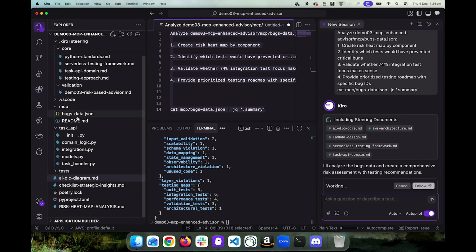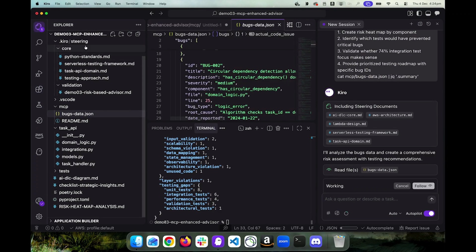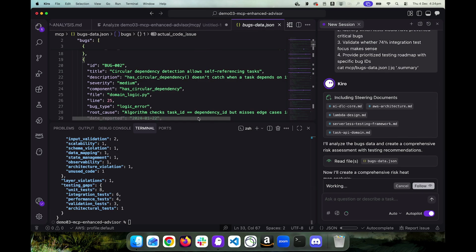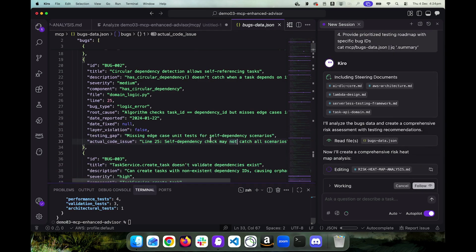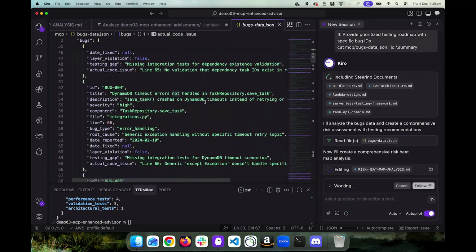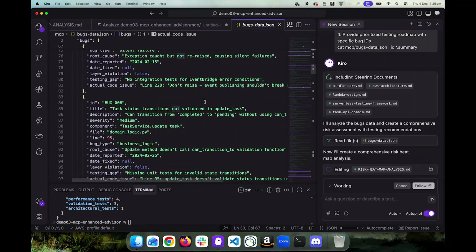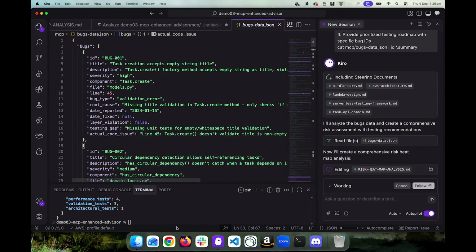So we do have a list of bugs. Let me just minimize this so it's visible. That we collected over time. You can see it's in JSON format. It's hard to read. It's hard to go through it. Let's make it easier on ourselves.